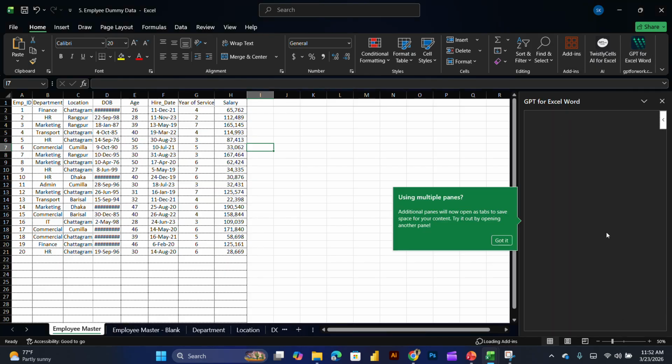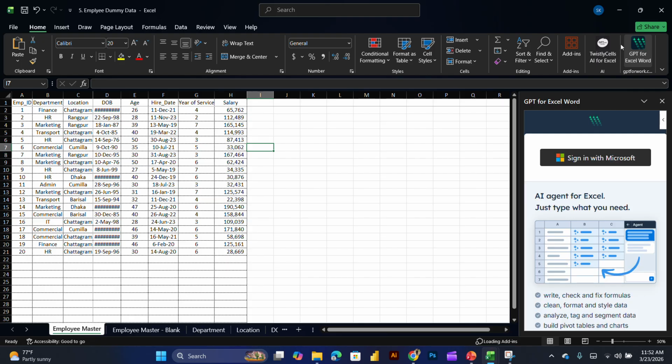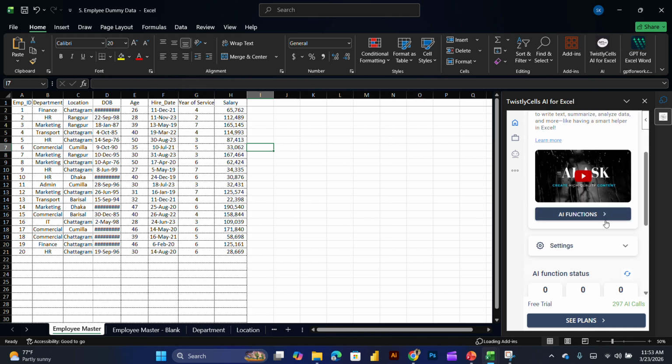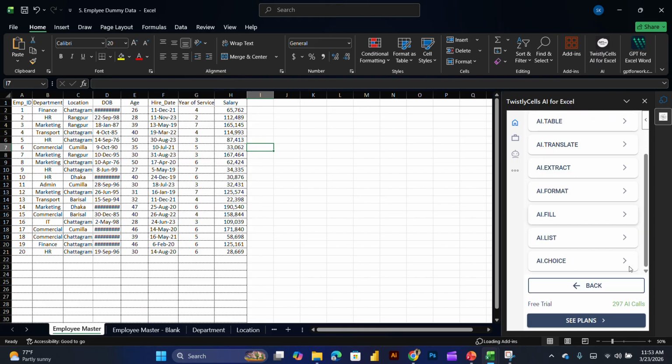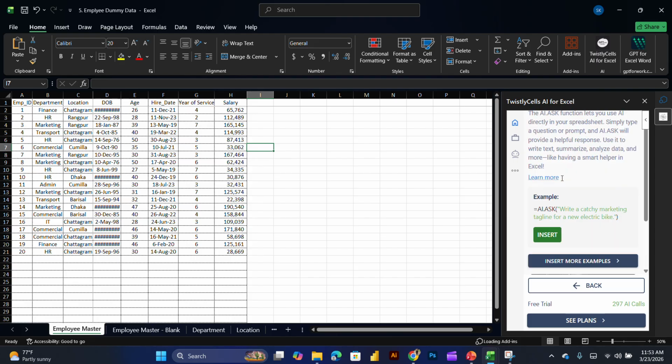GPT for Excel, yes. Then in Add-ins, they have Excel and Word, and they have Twisted Cells AI for Excel. How to use? You can see this video, you can find it out. And all the functions, AI functions, AI ask, ask.